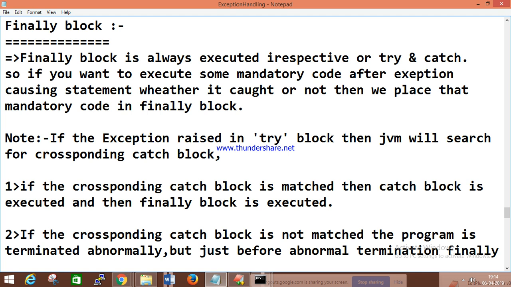If a variable is final, you cannot change the value. If a class is final, you cannot perform inheritance, you cannot extend it. If a method is final, you cannot override it. So this is the small story of final.